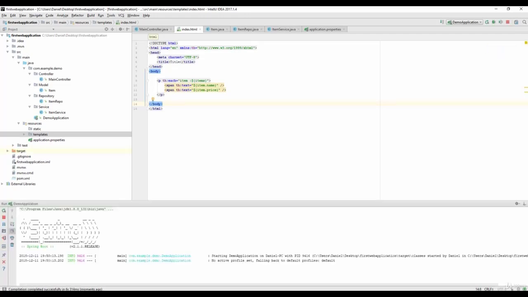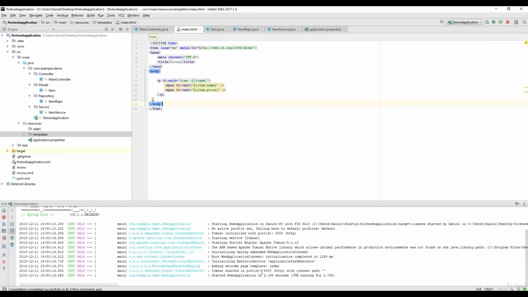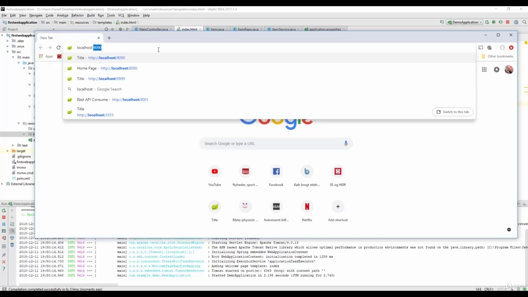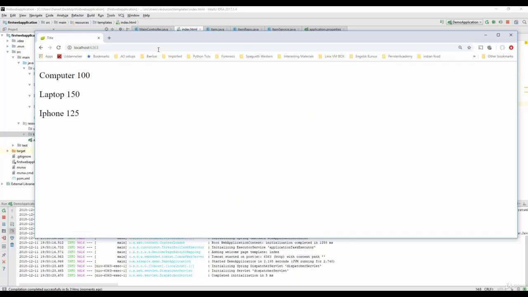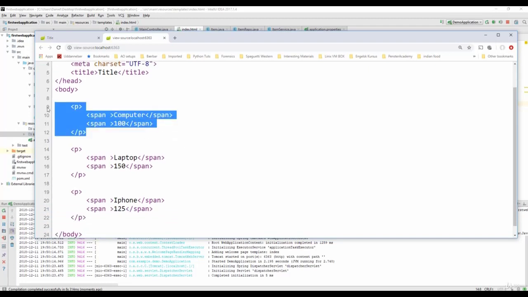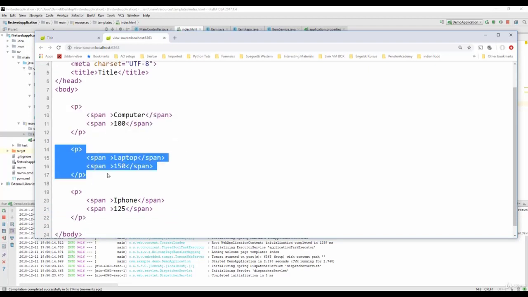So our application is starting and it is running right now. So I'm gonna pull in a browser window, go back here and write localhost 6363, and there we go. We got our 3 items outputted to the screen, and I'm gonna right click, view page source, and we will see 3 p tags with 2 span tags each, encapsulated the right way with a computer, a laptop, and an iPhone.